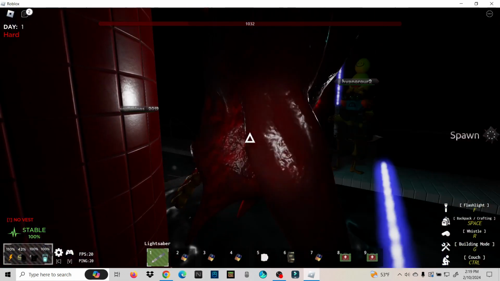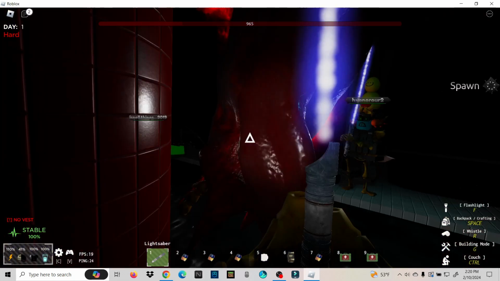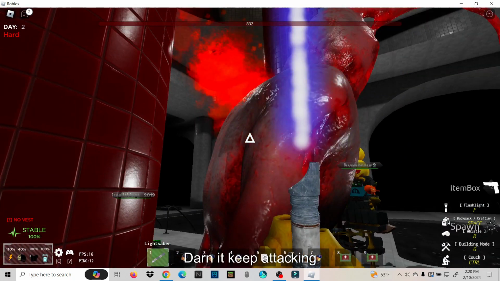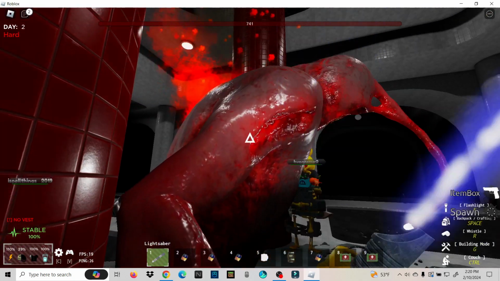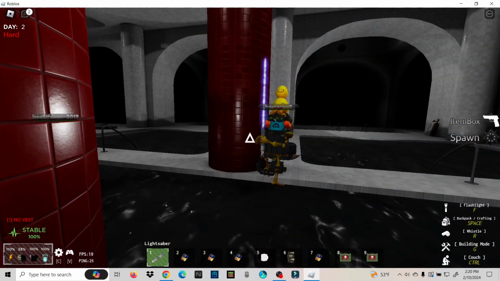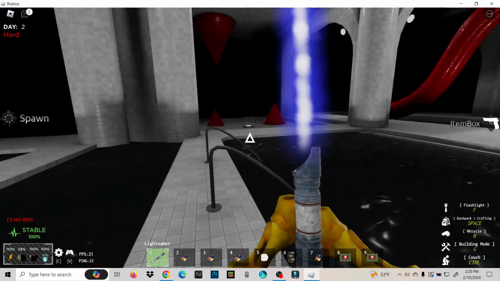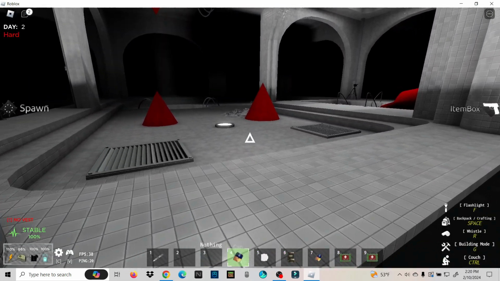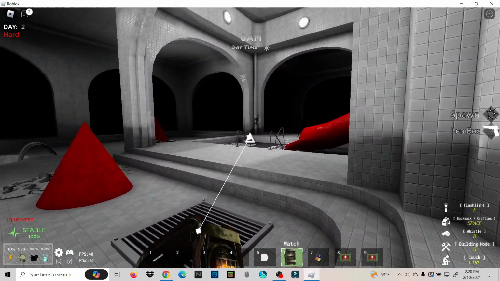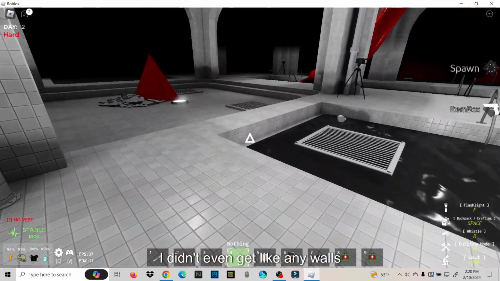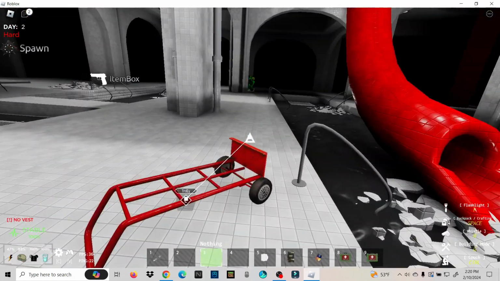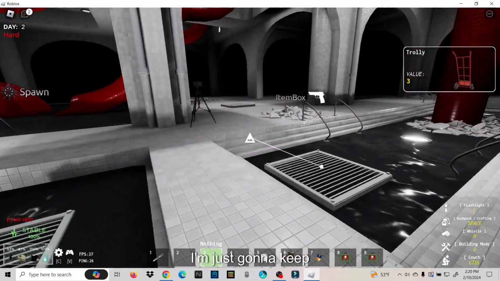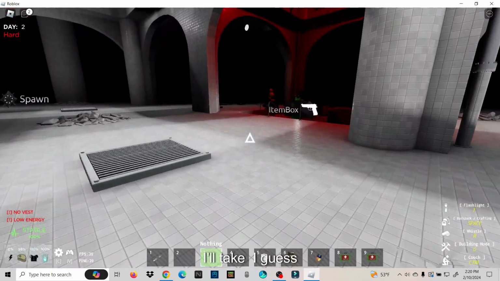What is this? Beat the monster the first night! Darn it! Keep attacking! Don't attack him! Aw, darn it. We almost beat it on the first night. Dude, he just got stuck. Yeah. He didn't even get any walls or anything. He just got stuck. Yeah. I'm just gonna camp it next night. I'll take it, I guess.